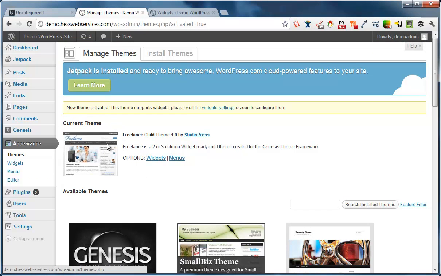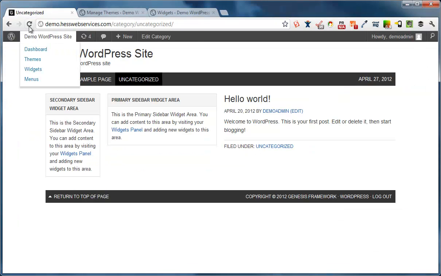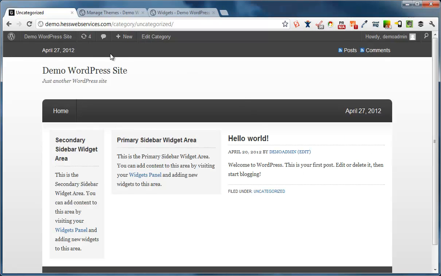When you activate the child theme, it shows the current theme. If we reload our page now, you can see the new theme. It looks a lot different. It actually puts stuff there, but you'll see it still has those settings from the Genesis framework or the Genesis theme that we had initially installed.